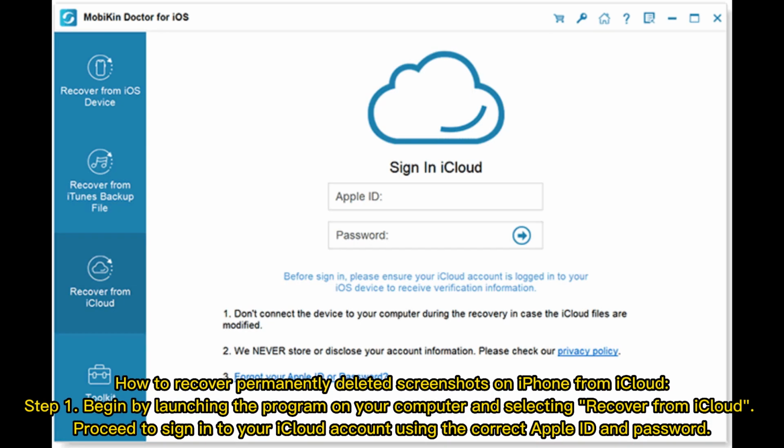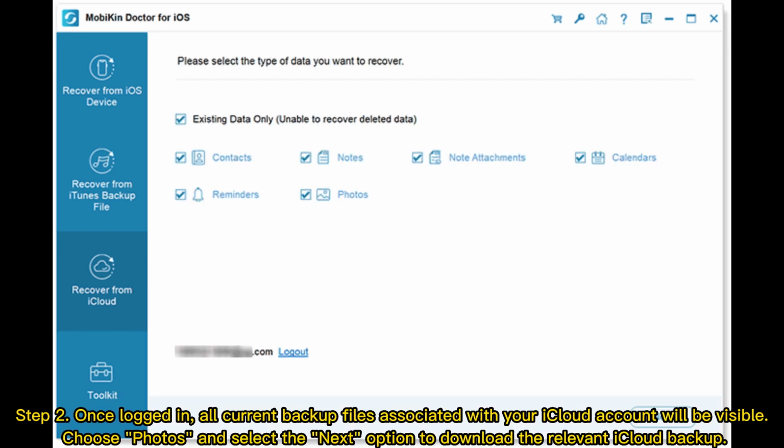How to recover permanently deleted screenshots on iPhone from iCloud. Step 1. Begin by launching the program on your computer and selecting Recover from iCloud. Proceed to sign into your iCloud account using the correct Apple ID and password. Step 2. Once logged in, all current backup files associated with your iCloud account will be visible. Choose Photos and select the next option to download the relevant iCloud backup.